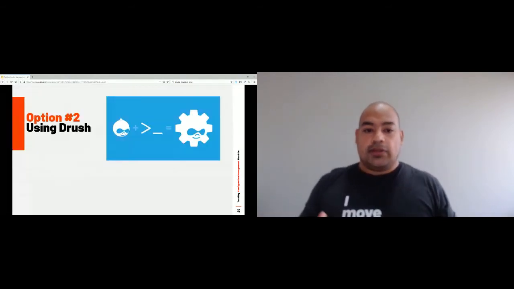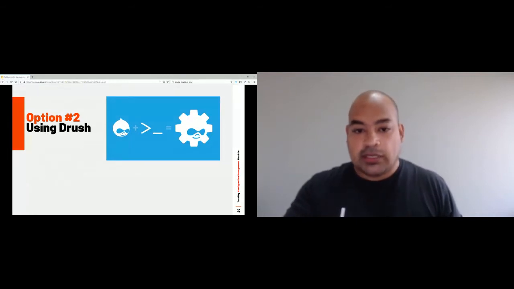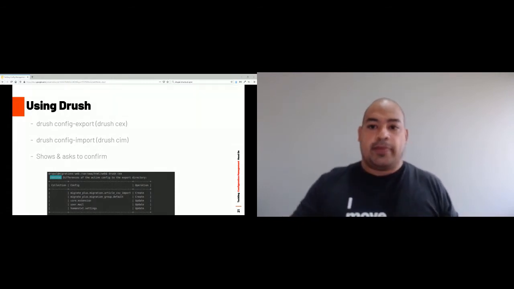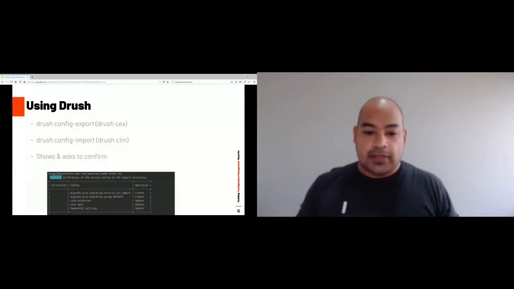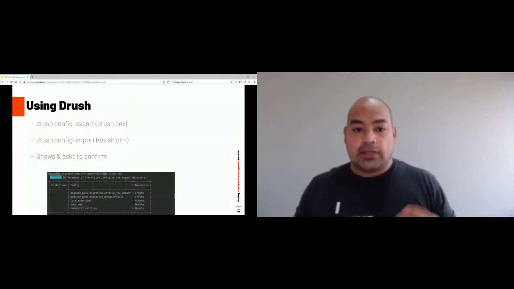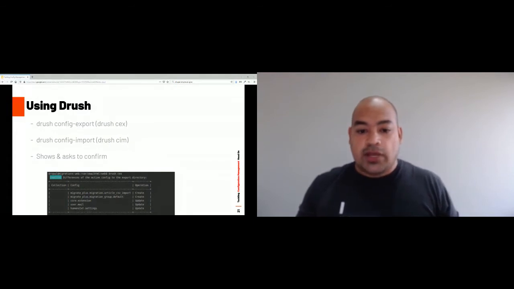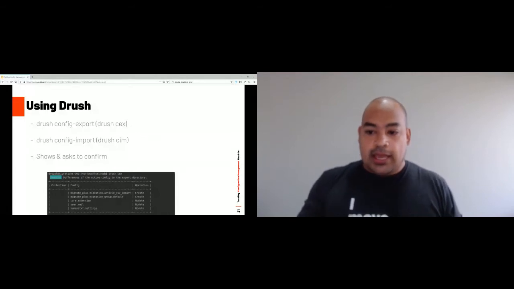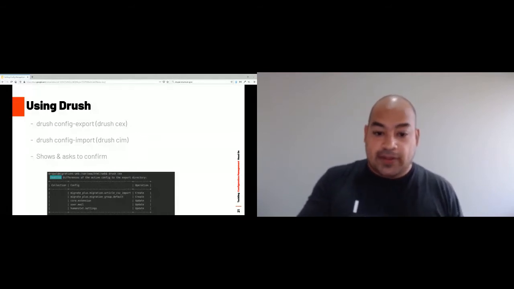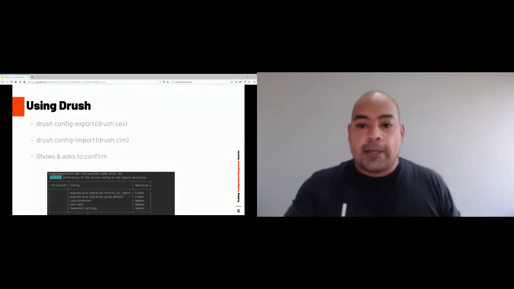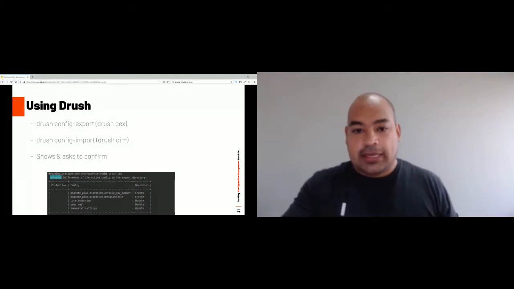The other workflow is using Drush, right? For those who might not know, Drush is a command line tool that does a bunch of things in Drupal, but among the many things it does, it helps with configuration. So there's a Drush command to export the configuration. There's a Drush command to import it. And when you run it, it'll tell you exactly what configuration file is being changed, and if it's being created, updated, or deleted, right? Which means it no longer exists. So, Drush is the easy way for developers to use.